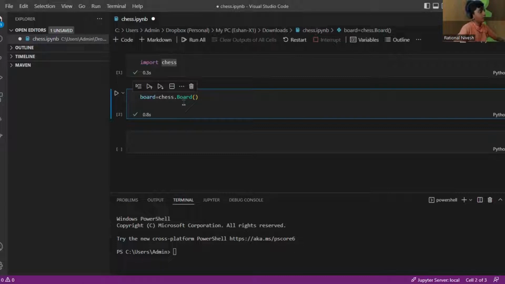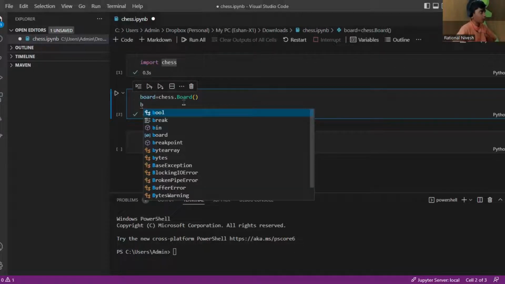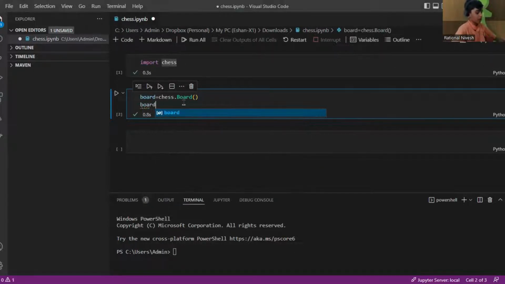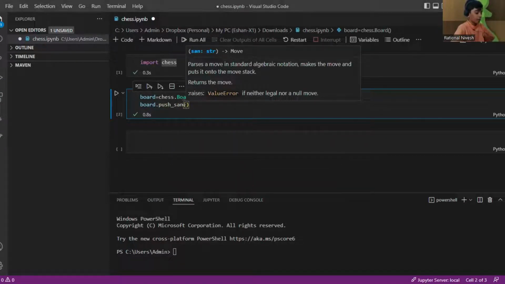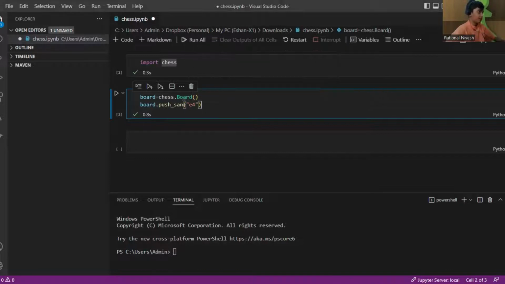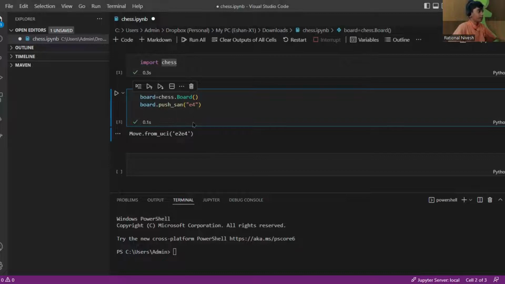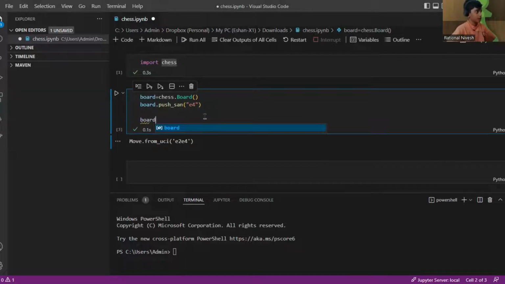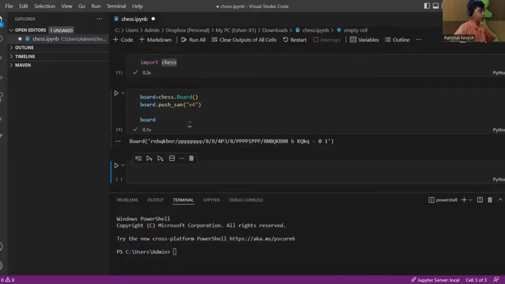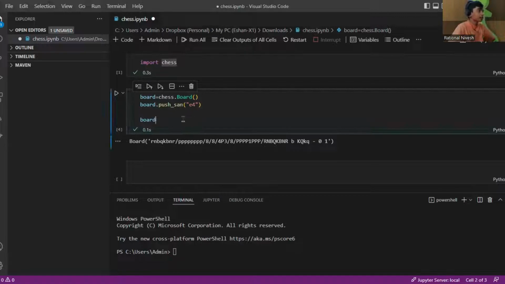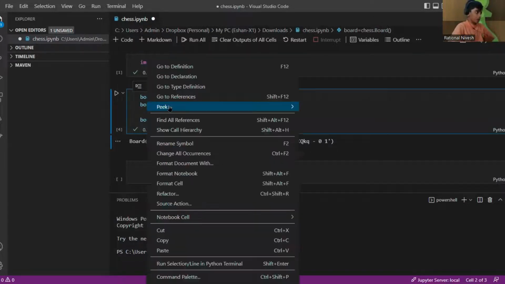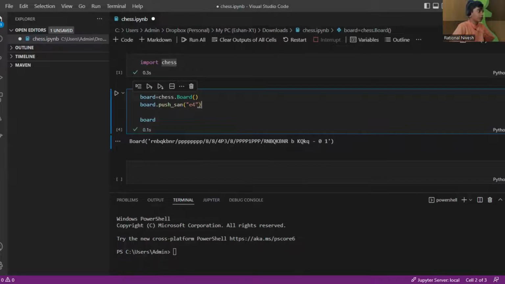So here board is equal to chess.Board, and then board.push_san, because that's how we move the pieces. E4. So now let's see. Oh wait, this shows code. What is it? Now let's see, we do board. Oh, it's not showing the board, maybe because I haven't completed the move somehow.